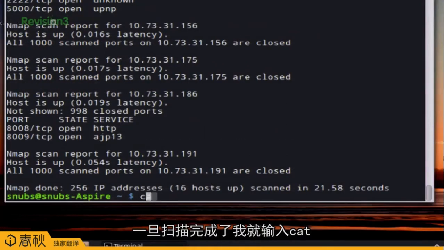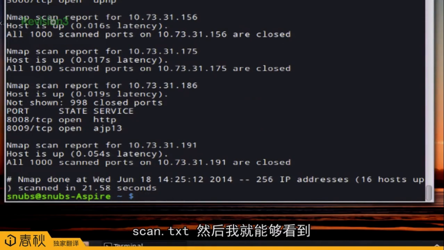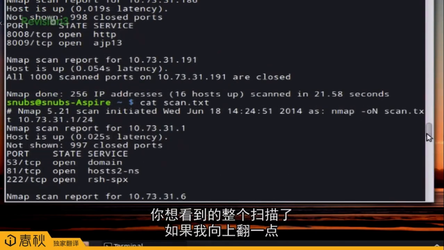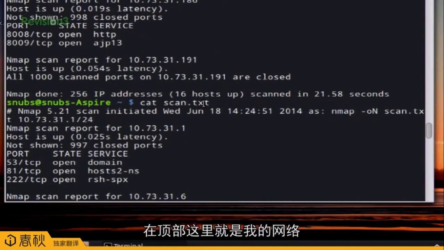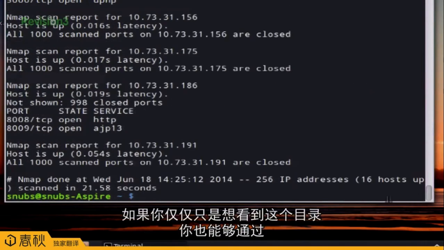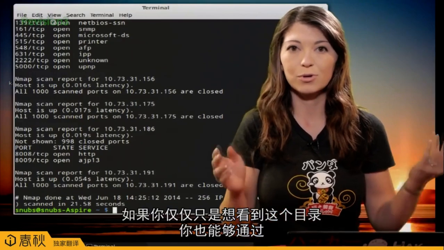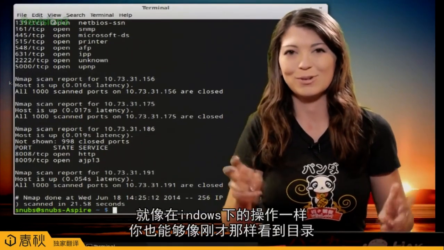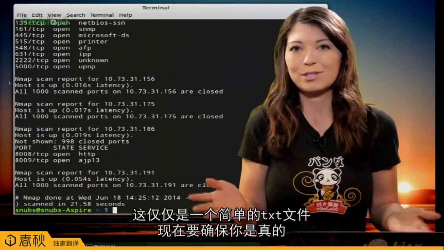Now once it is completed, I can type in cat scan.txt, and I can see the entire scan again. And if I scroll up a little bit, you can see that is where I entered it, up at the top. Also, if you wanted to just look at this through your directory, you can go into your file explorer, like if you're on Windows, and you can see it that way as well. It's just a simple text document.